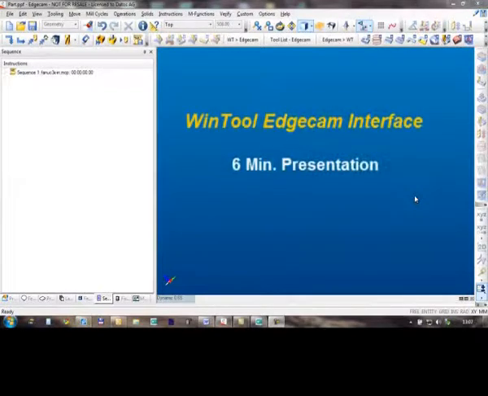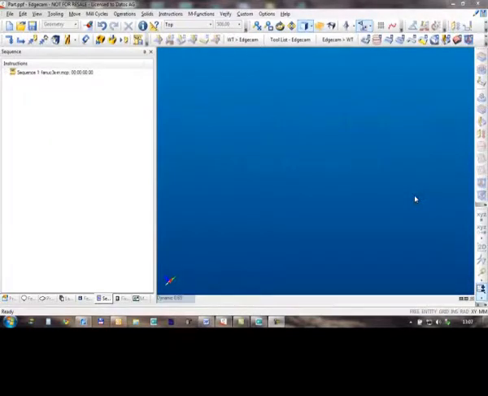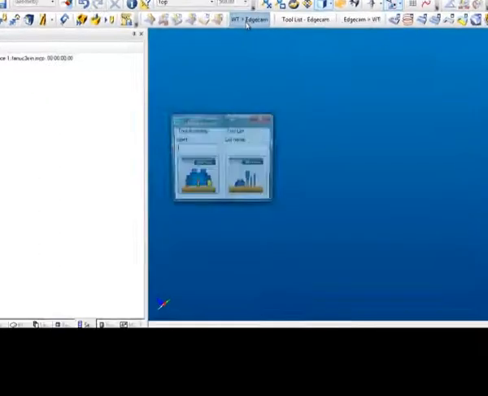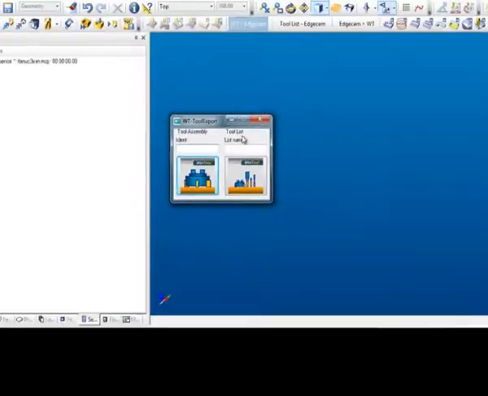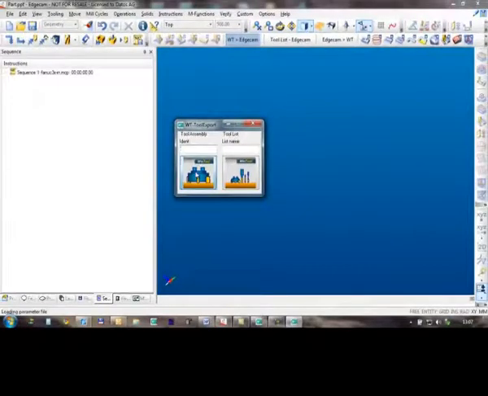The WinTool-EdgeCam interface allows you to import WinTool data directly out of the WinTool database. We've added a toolbar which allows you to directly import WinTool tools. You can either import an assembly or an entire tool list. Let's pick a tool assembly.